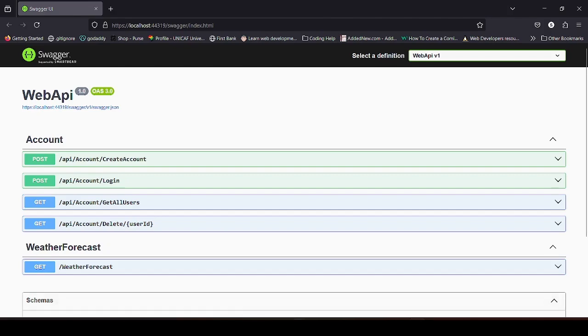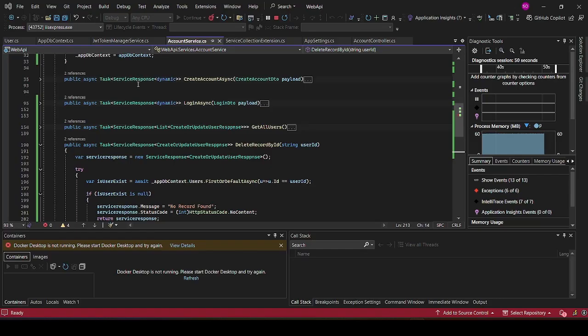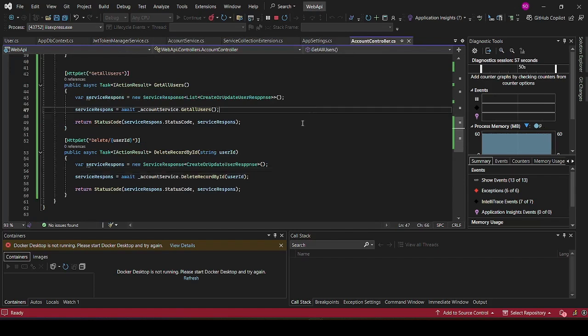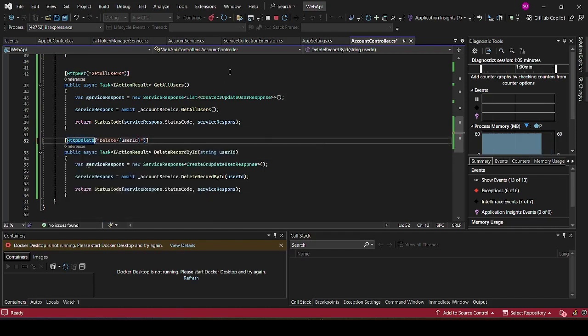All right, beg your pardon. So we need to change this. Go to the account controller. From the account controller, this is not going to be get, it's going to be HttpDelete. All right, restart the application.